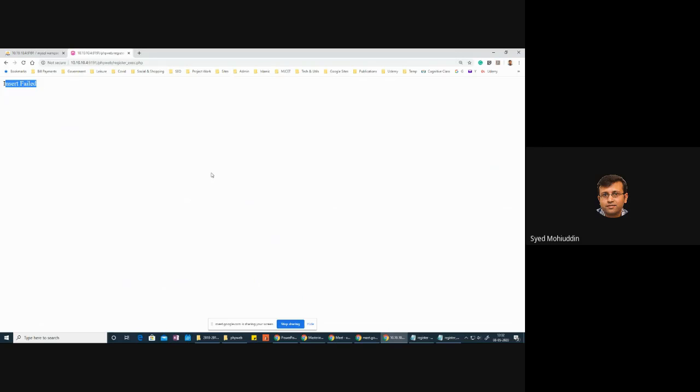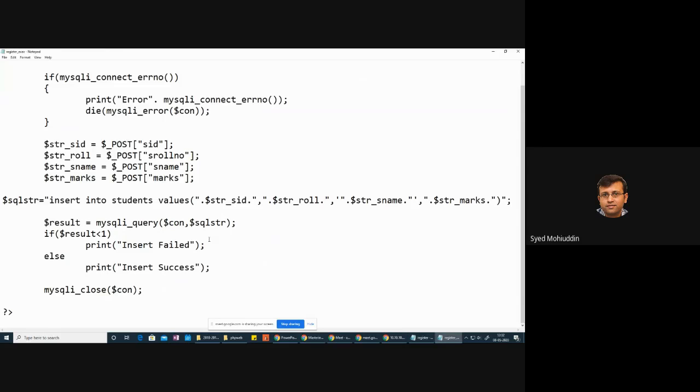So that is how you will be able to write a program to retrieve the values from the form and then insert it in the database. So is this okay with respect to this?